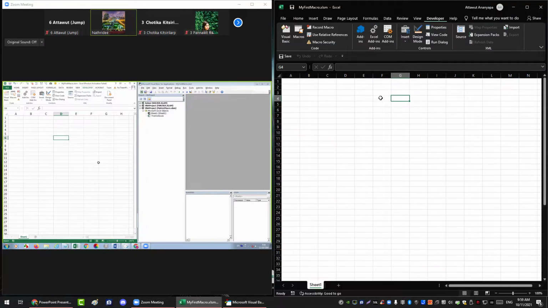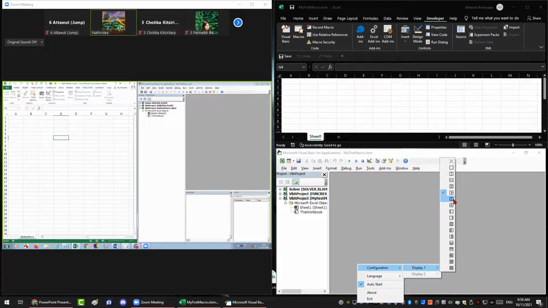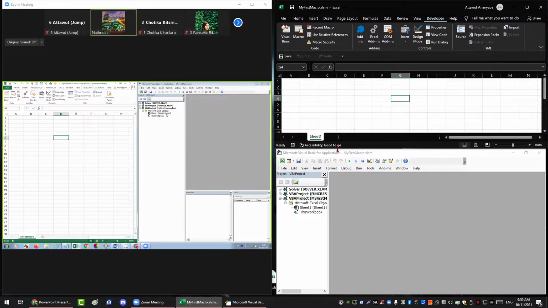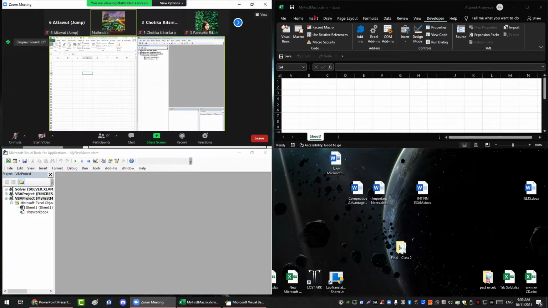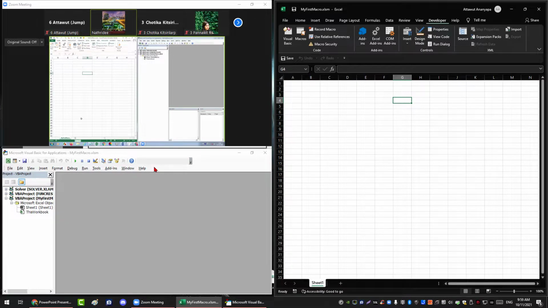Okay. So here the project window is showing, and it just has only one worksheet. Suppose that I change the worksheet name here to something like my first macro. Okay, so you see that my first macro appears here. Suppose that I want to add one more sheet. Now it has only Sheet1.